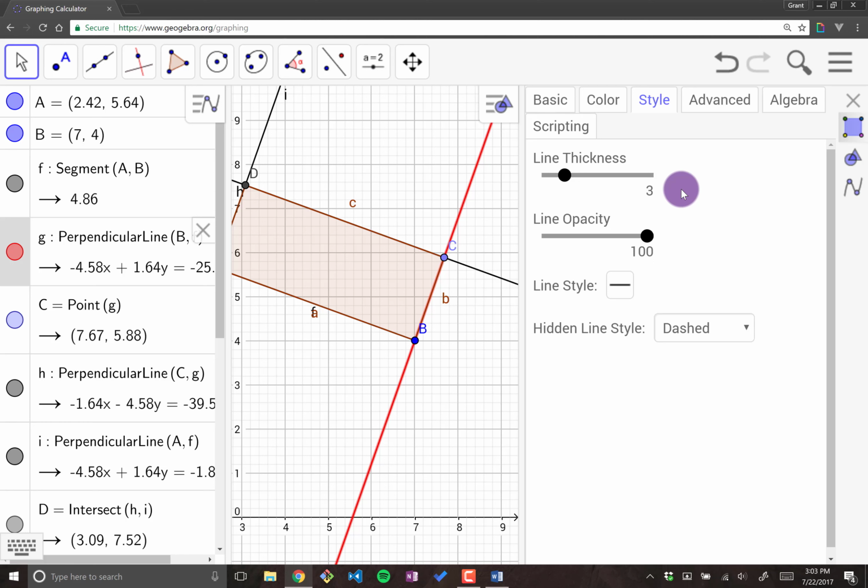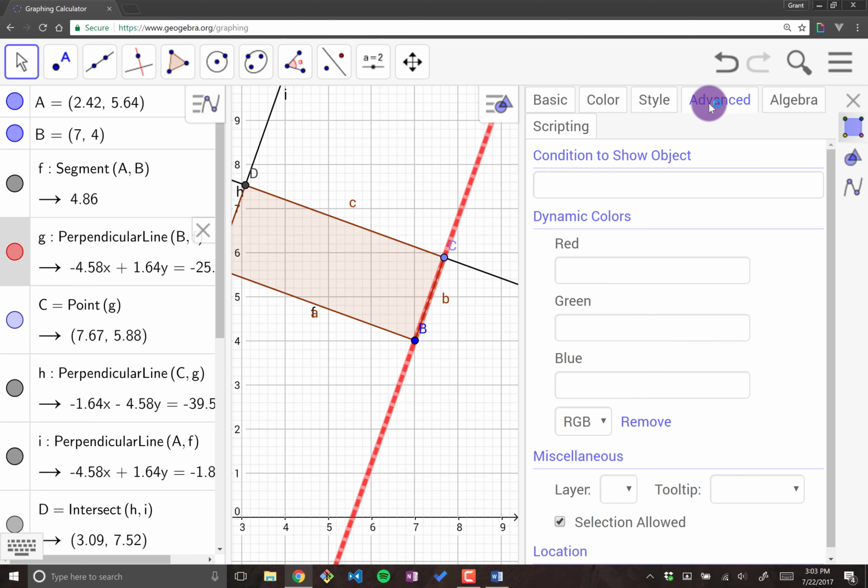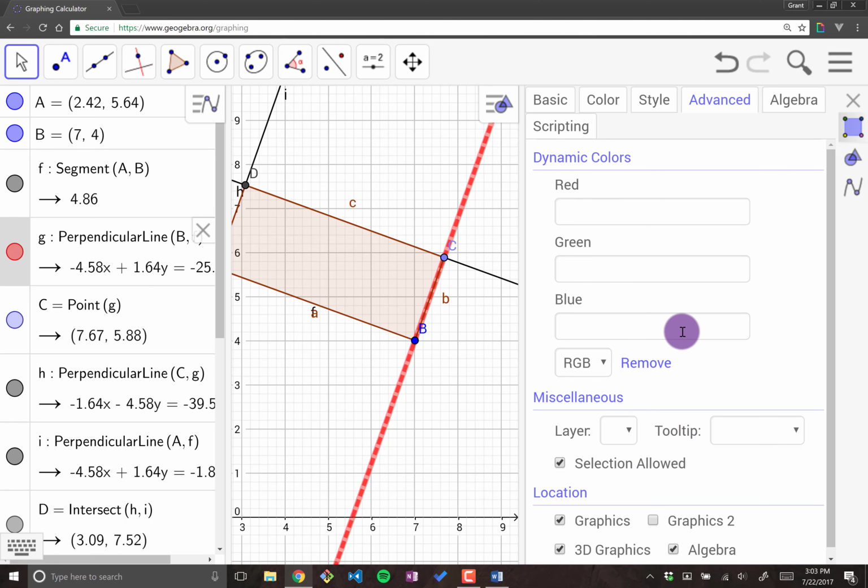There's a style tab, and one of the options is line thickness, which again is pretty self-explanatory. You can also change the opacity of the line. There's options for line style, like we can make it a dashed line, and so on. The Advanced tab has some advanced features, like the first option, Condition to Show Object. This is something I'm going to spend a whole video on, so I won't discuss it here, but there's some advanced options here that you might go in and look around at.